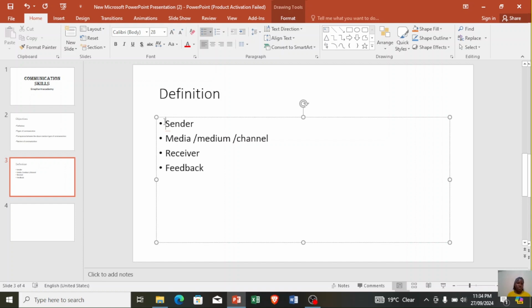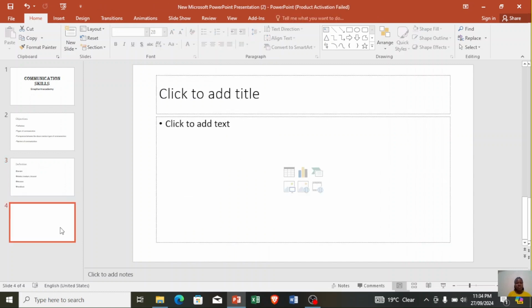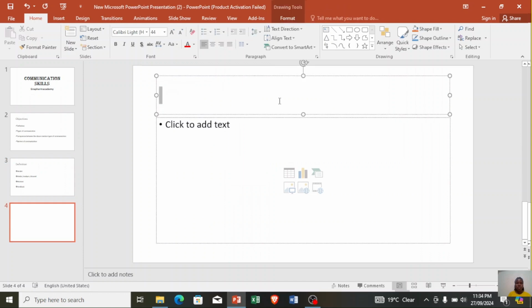So we can still do the same and highlight this in case we don't like that bulleting, and then we put another one. Okay, we have a variety. Increase our line spacing to cover up your information. So we have something like that, definition of communication.